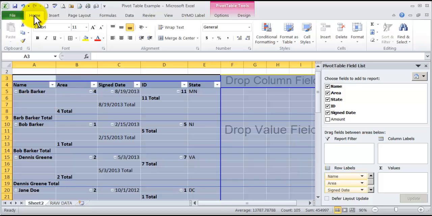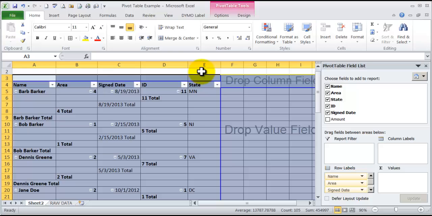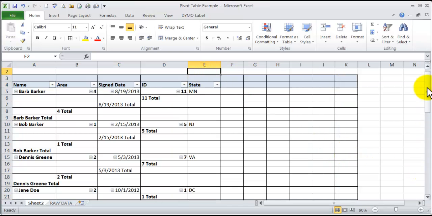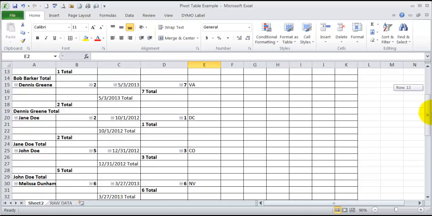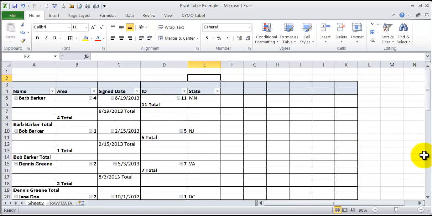Then make sure you're on the Home tab. Then click the down arrow with the Borders option and select All Borders. I'm going to click anywhere on the screen just to get off of that particular pivot table. You notice that when I click anywhere else on the screen, our field list option disappears. You'll also notice that each one of our fields has a subtotal.